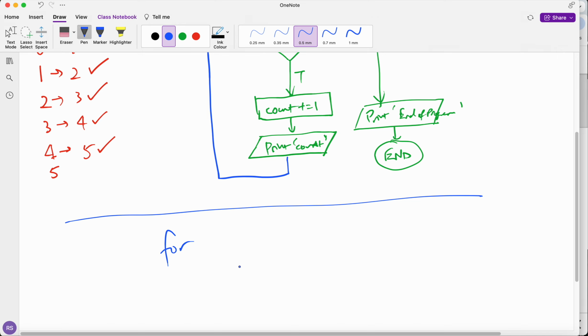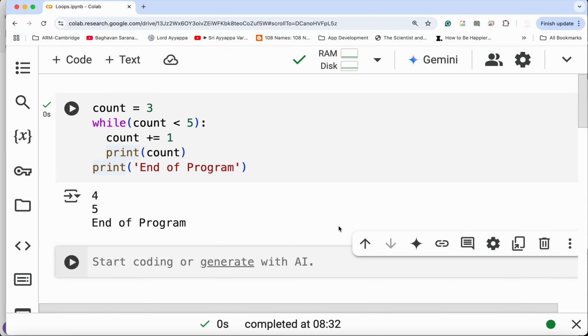For loops are very useful when you want to go through items in, for example, a list, a collection. So when you want to go through a collection of items that you have stored, then you can use a for loop quite effectively. Let me show you how to write a for loop.